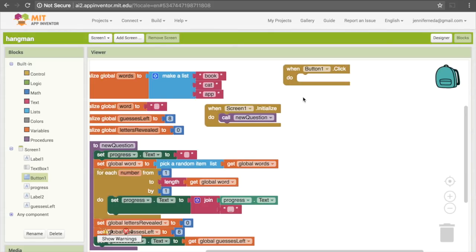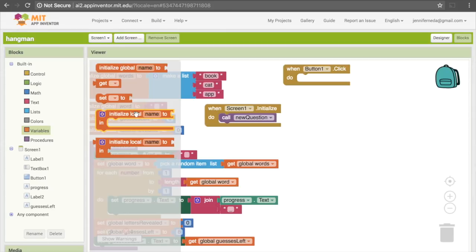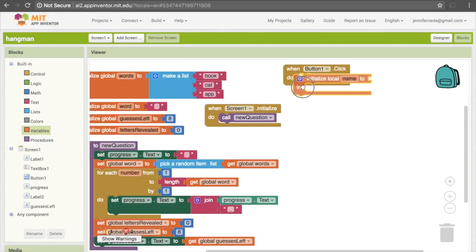That message is going to be stored in a local variable. Previously, we've only worked with global variables, which can be used anywhere in the program. But since this message is only really useful in this one block, once the user has clicked the button, it only needs to be a local variable. So I'm going to go under Variables and choose Initialize Local Name To. Note that there's a slight difference between this one and the one below. This one has little dimples on the top and bottom, while this one has a puzzle piece sticking to the left. Make sure you get the first one because only that one will fit in this block. So we'll pull this down.